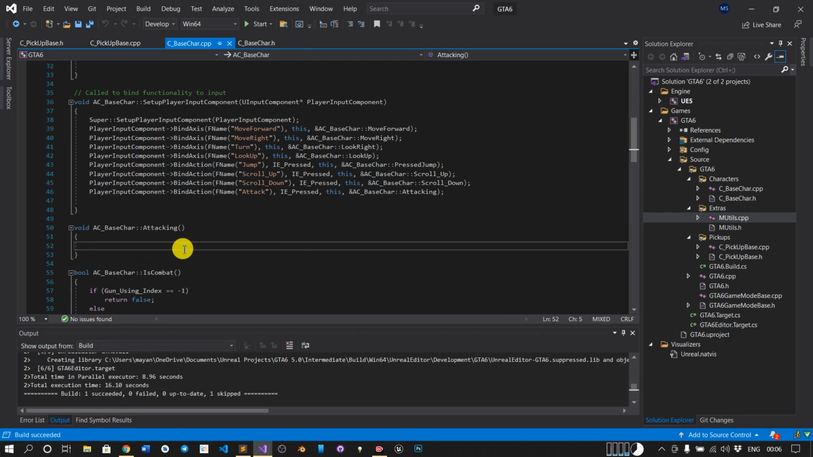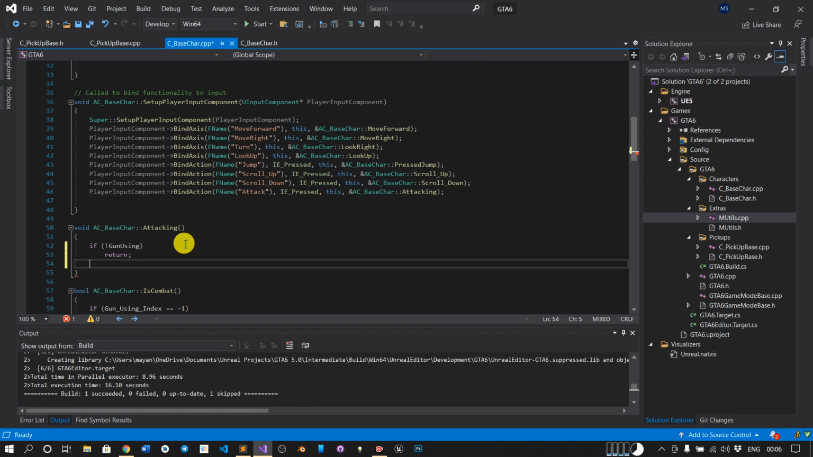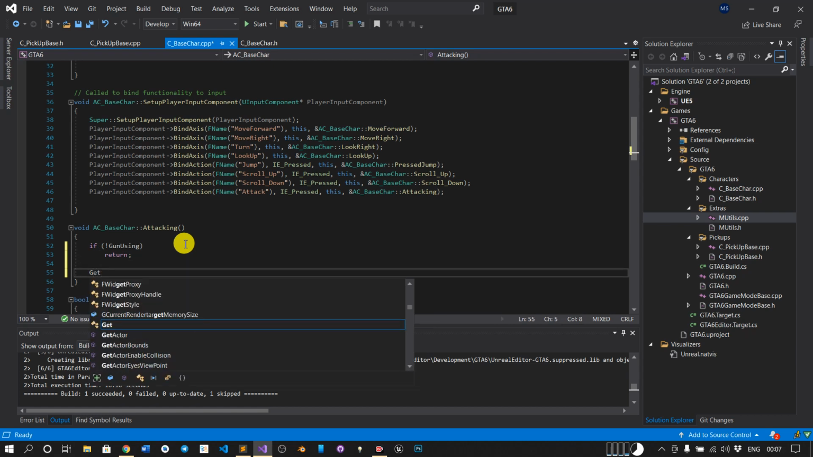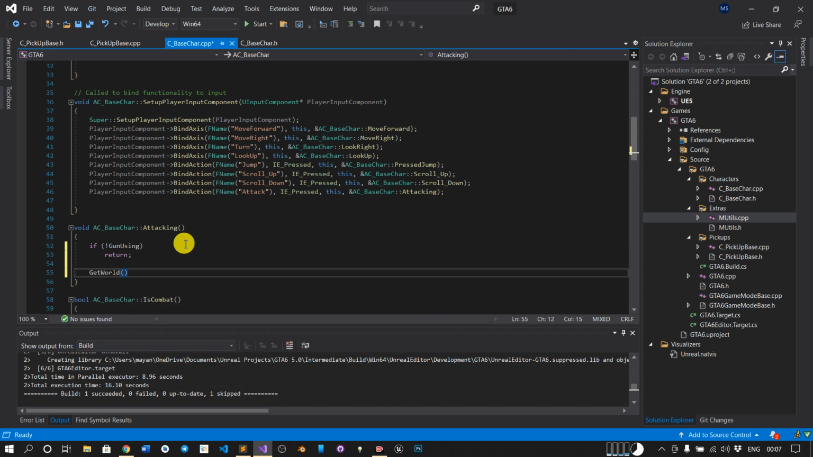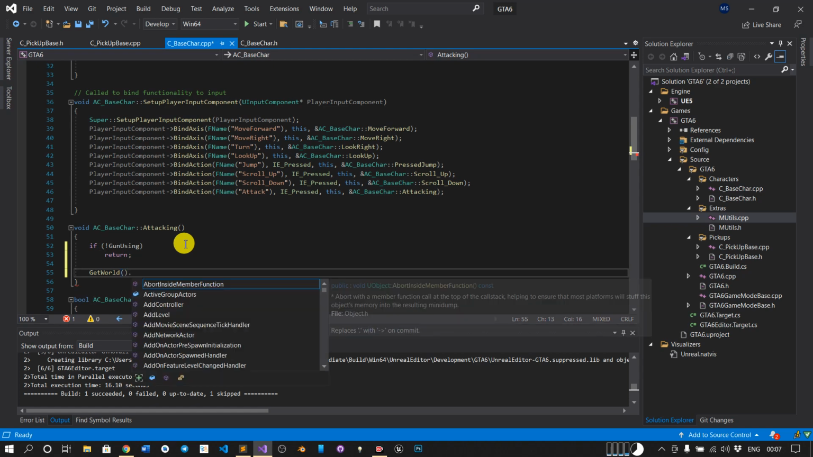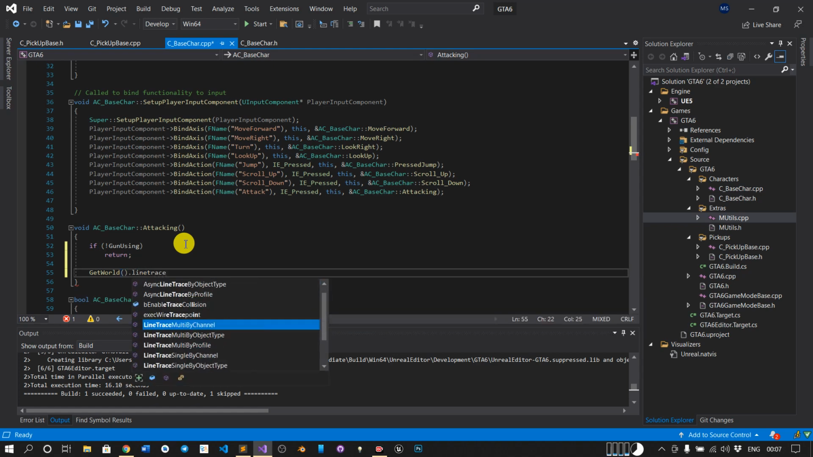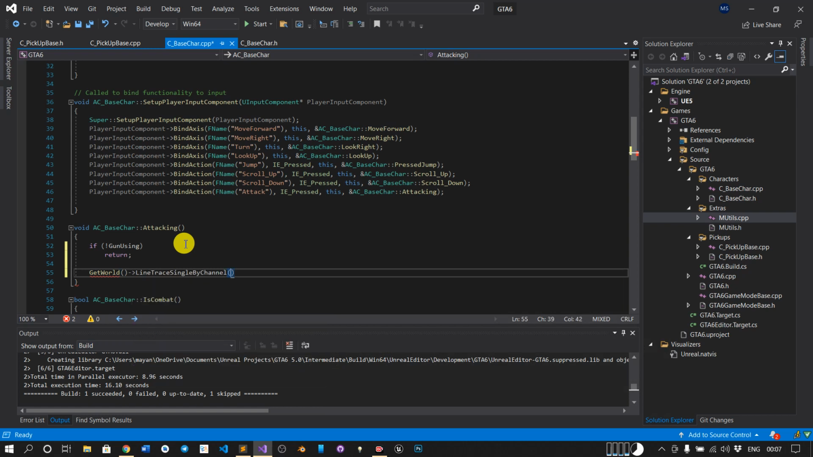So the first thing is I will check if we currently have a gun. So gun using, if it is not true, I want to return. Okay, else, I want to have the line trace first, and to use the line trace we will get the world, and use the LineTraceSingleByChannel function.